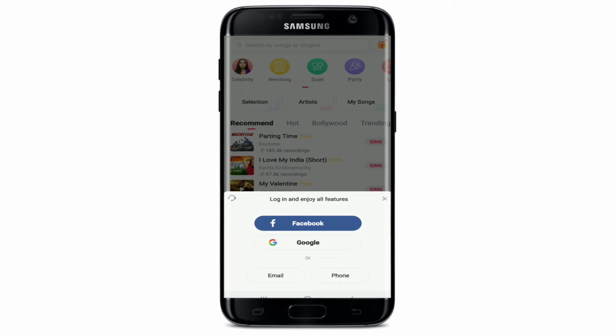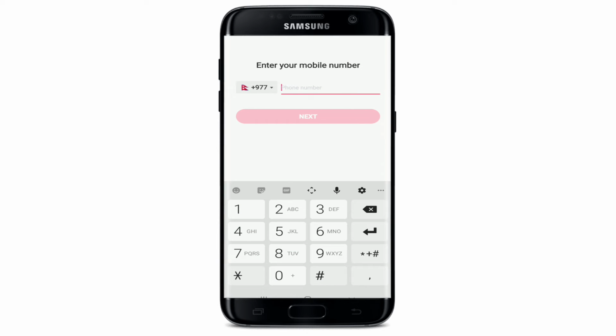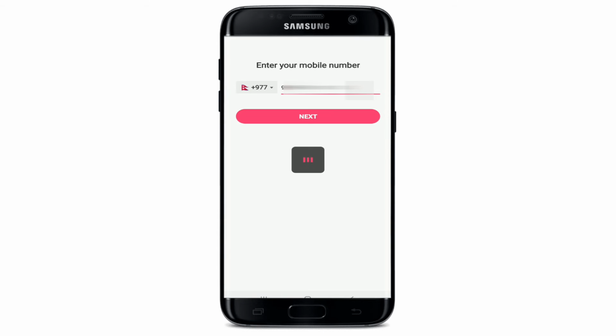After you do that, you'll see two more options. You can either enter your email address or your phone number. Choose any one you feel comfortable with and simply tap on it. If you tap on your phone number, then you'll need to select your country code and type in your phone number. After that, tap on the next button.